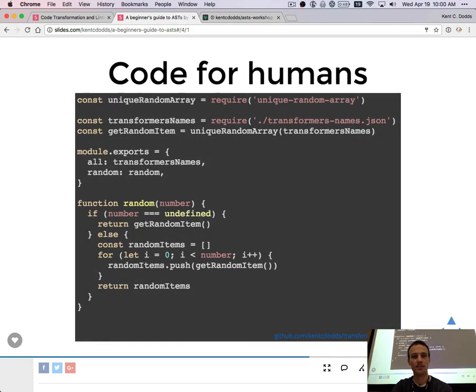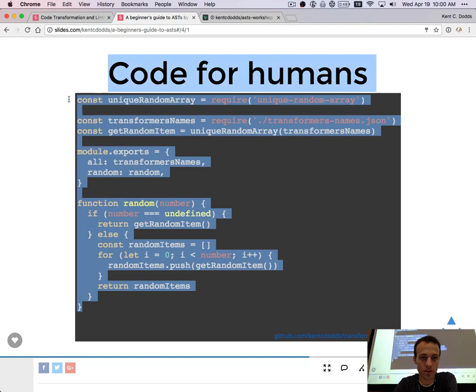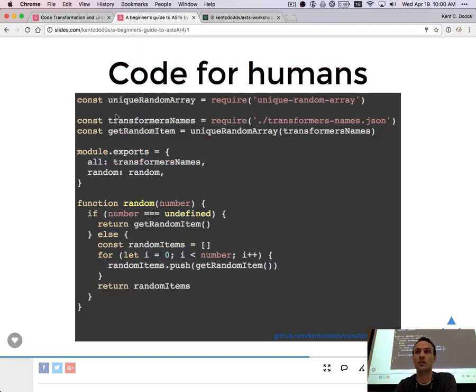Okay, cool. So code is for humans, and we write all of this code with variable names and stuff just because it's useful for us to read. The computer doesn't care anything about this. This variable could be anything. It doesn't matter. It just needs to be correct syntax. But we write it for ourselves so that we can read it and maintain it.